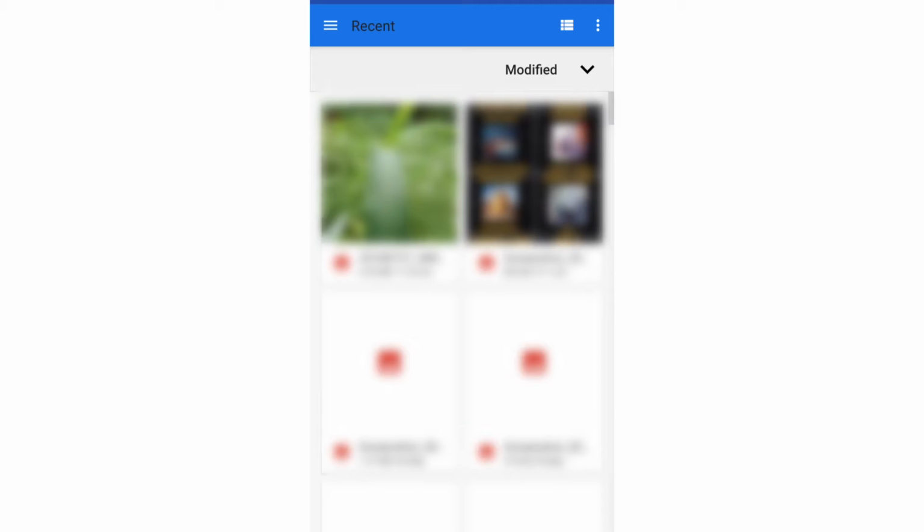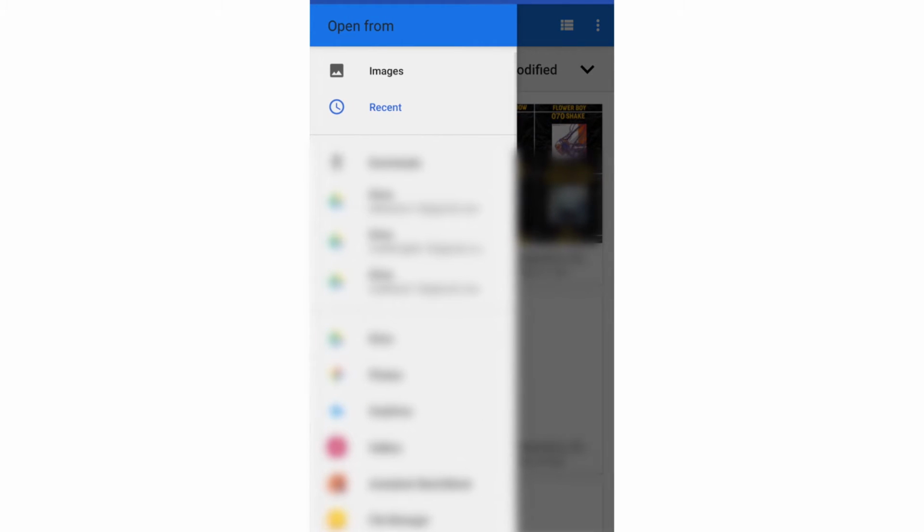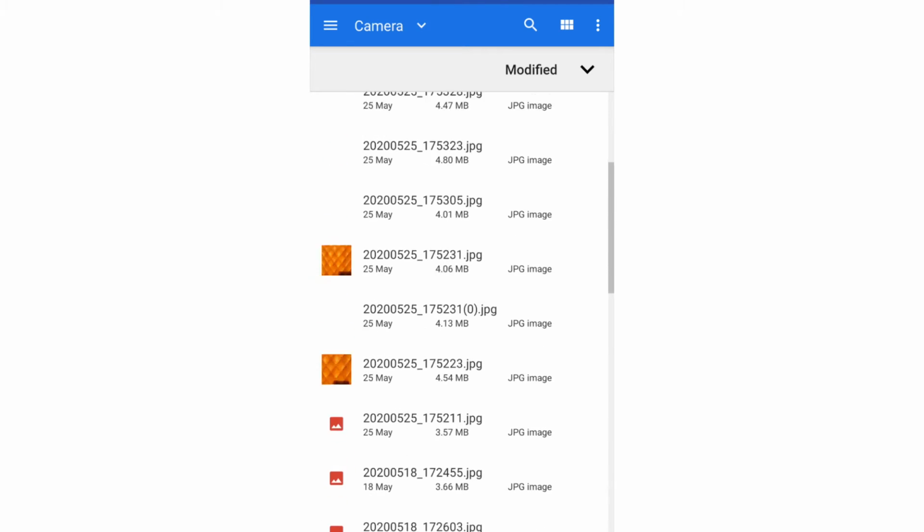So let's open our image. Click on open. Here you will find all of your recent photos. But if you can't find the photo you want here, then open the menu and here you can select images. Now you can see all of your folders here. Select whatever photo you want and let's start editing.